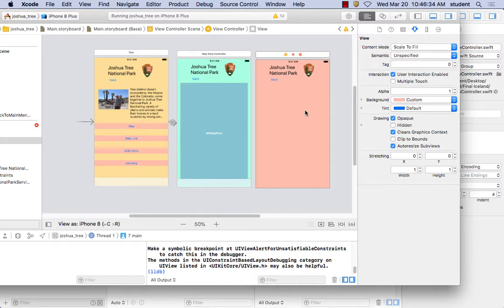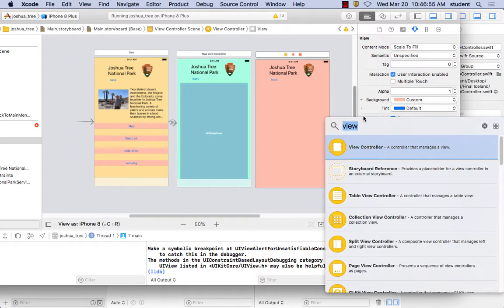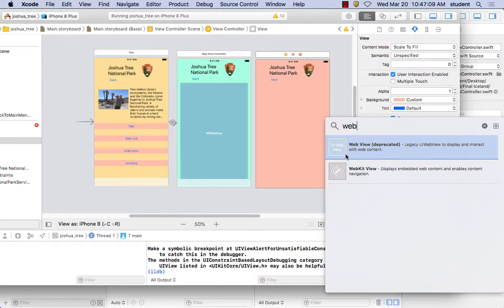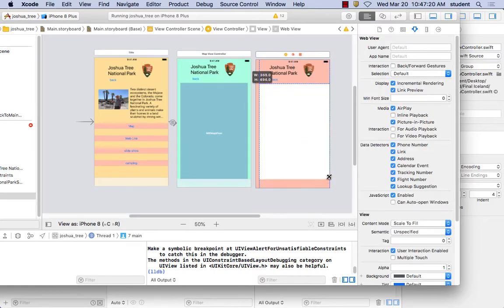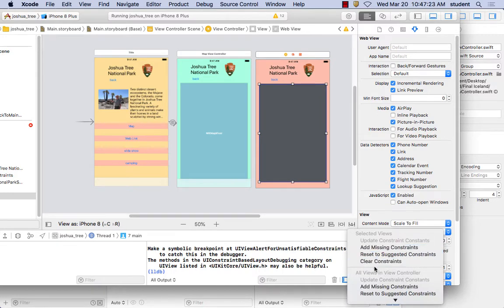If you look at the web link, it's very similar to the map. Now, we did that before, right? And so some of these things we don't necessarily have to do. When did we do the web example? In class, right? We did that already once. But let's try it again. Again, I'm going to go down here and type in web. Web view. WebKit view. Display embedded web content enables content navigation. This is the one we want to use, not the deprecated one. Let's add that in and then add some constraints to that.